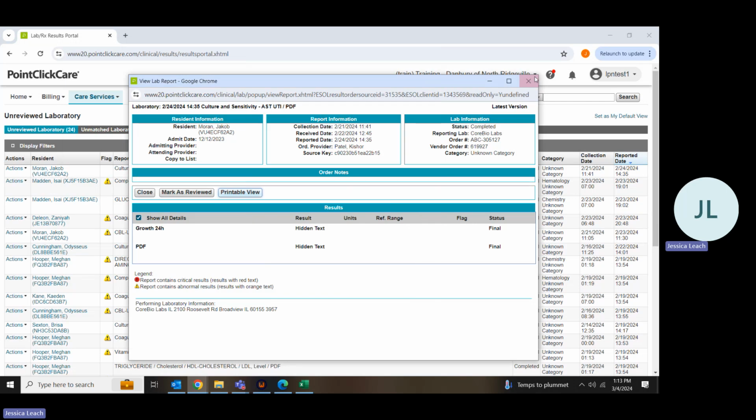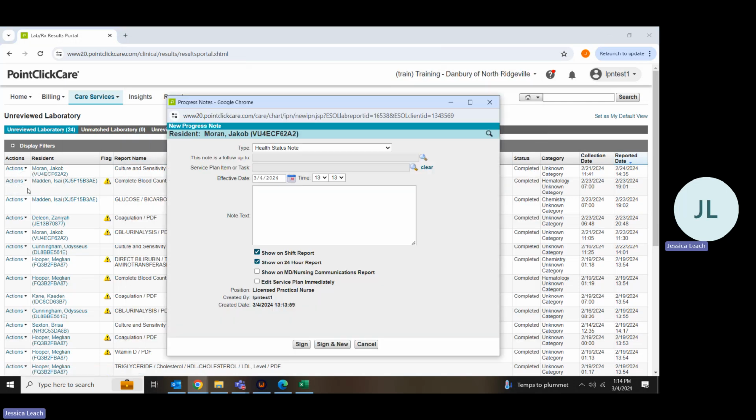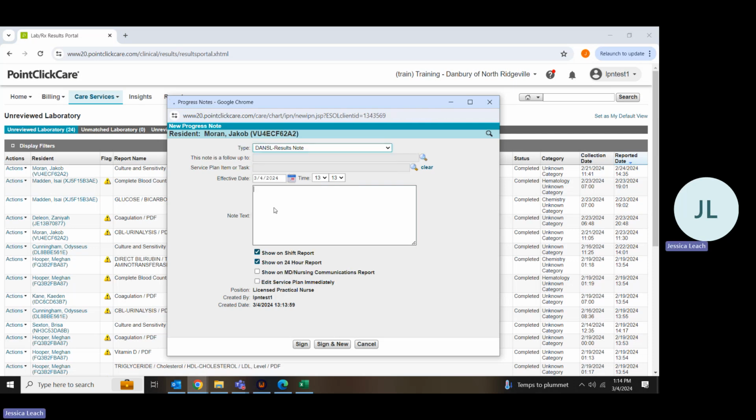Then after you do that, you would hit Actions, Progress Note, and where it says Type, I would do DNSL results note, and we could just say UA C&S results faxed to Dr. Smith, awaiting orders at this time.